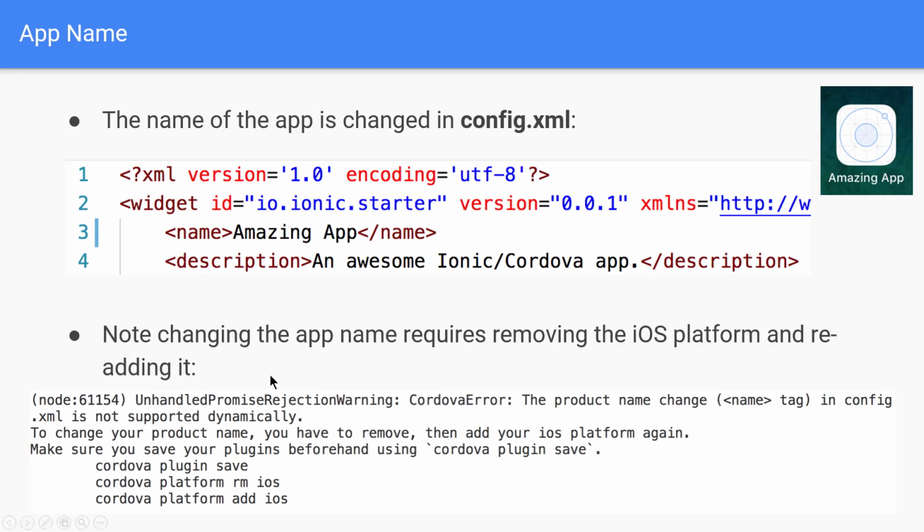So if you do get this error of an unhandled promise, a Cordova error that the product name has changed, then it gives you the information to do: we need to save the current plugin information, then remove iOS, and then re-add iOS.